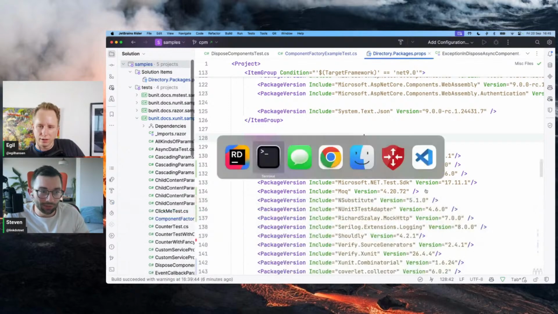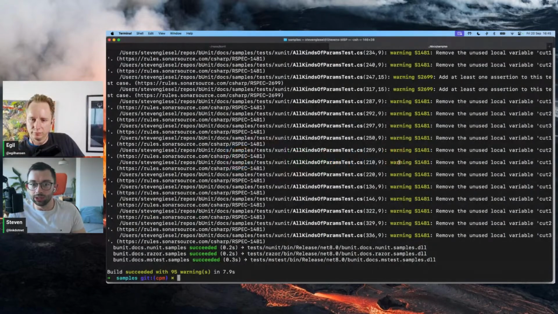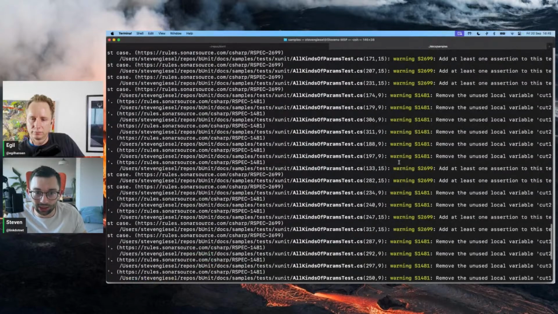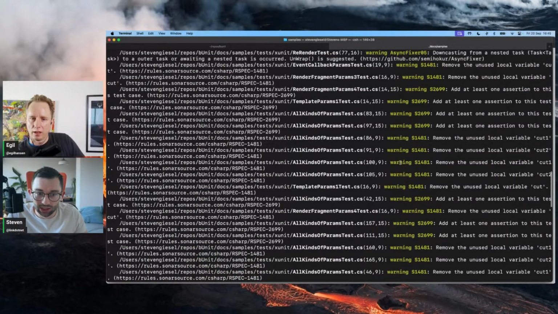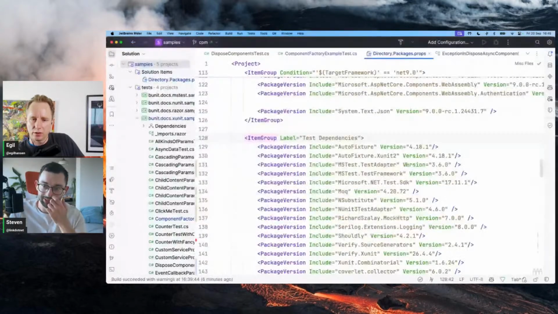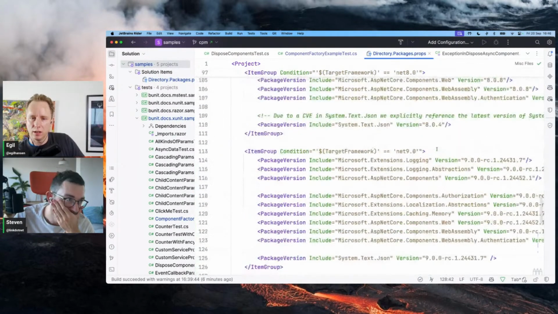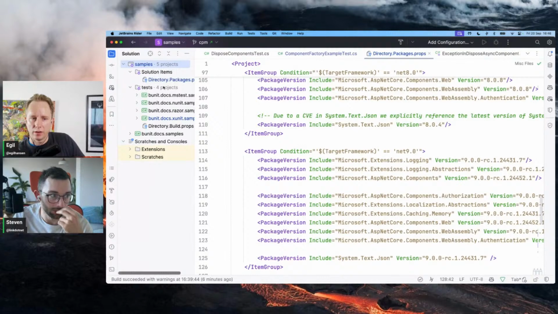Okay, so we have a bunch of warnings because now we are including analyzers, obviously, and they are not happy with our stuff. So I am fine, honestly, disabling analyzers explicitly. Yeah, me too, if I know how.